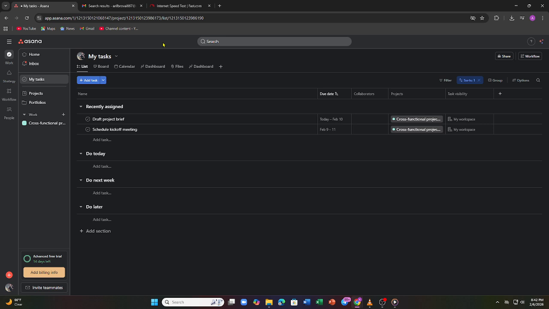Finally, contact Asana support if tasks are still missing. Provide workspace details and examples. Support can help recover or locate lost tasks.